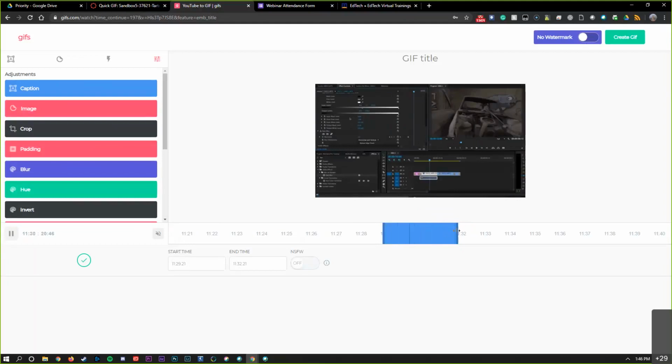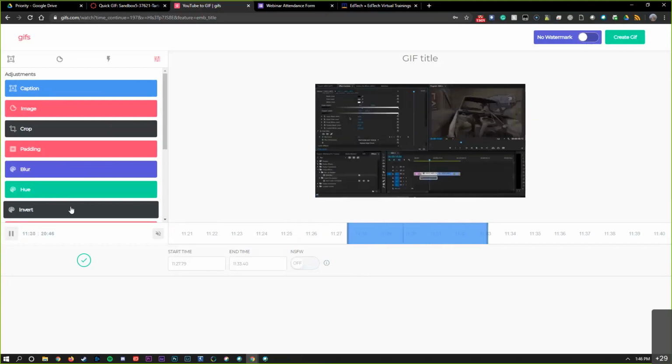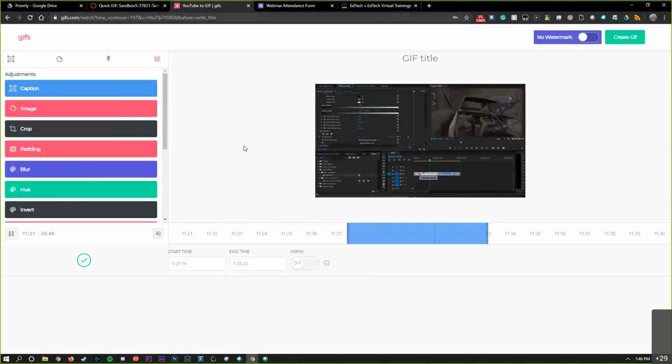So you can also drag the ends of this blue section here. You can make it longer. So if you have it 5 seconds, or if you want it to be shorter, like 3 seconds, you can just drag this around and create that GIF right out of gifs.com. These features here on the left-hand side, from what I can tell, are part of the paid version. However, you can make a GIF without any of this extra stuff for completely free from this website.